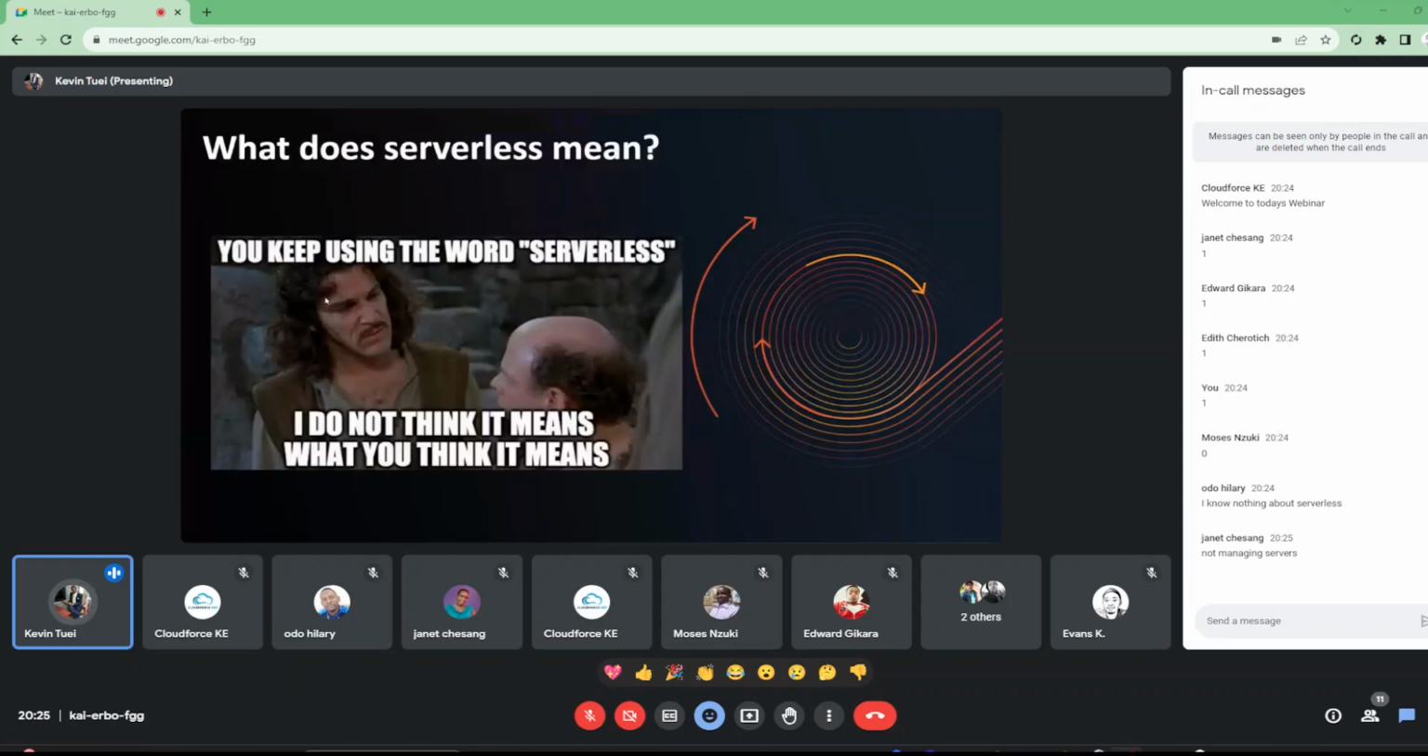So really, we have to ask ourselves, what does serverless really mean? The first time I heard about it, to be honest, I thought it's about the time when cloud has stopped using servers. That was me.